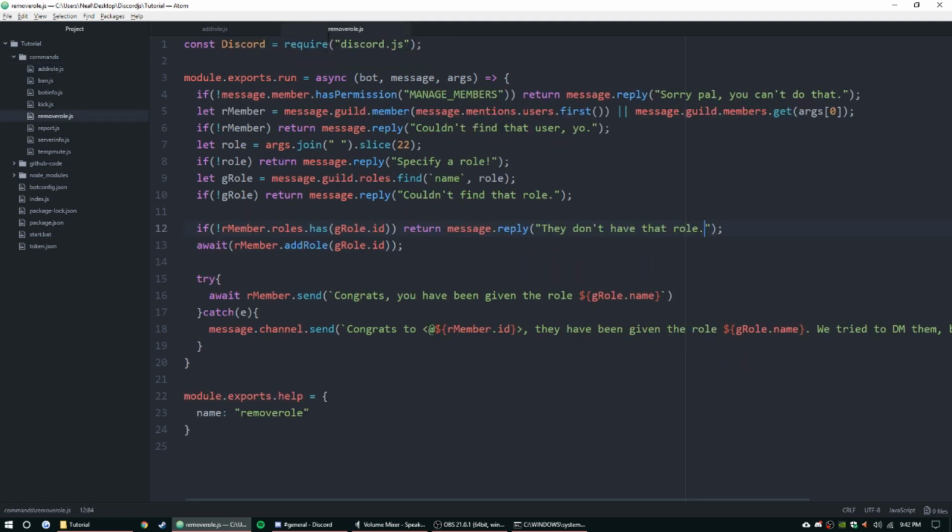So let's go back to remove role and change a couple different things. So we need to change this to remove role, of course, instead of add role. And we can change congrats to rip. And then rip. They have been, we removed from them. You lost the role.